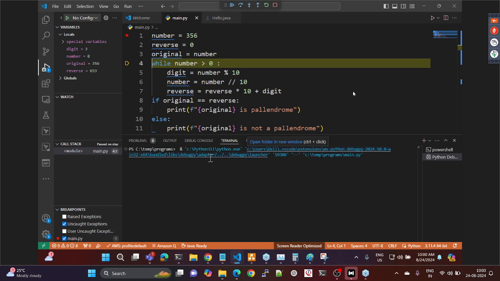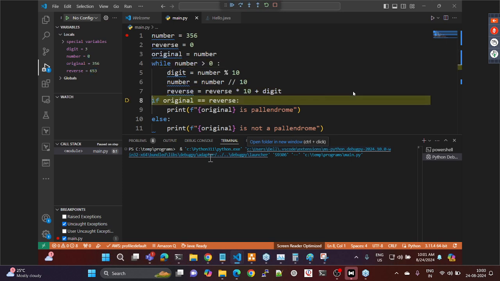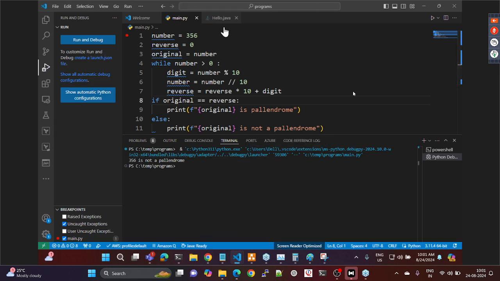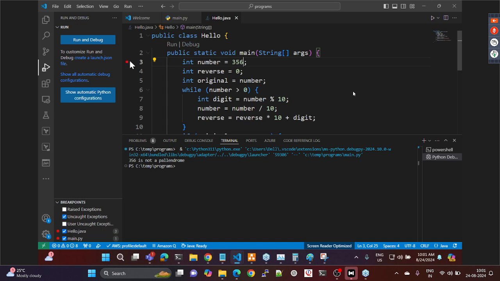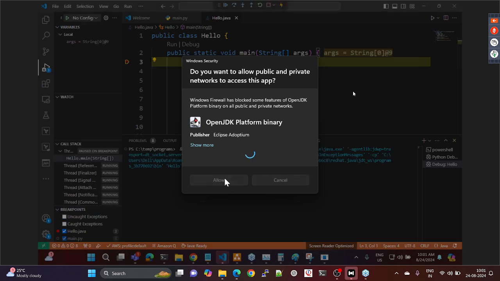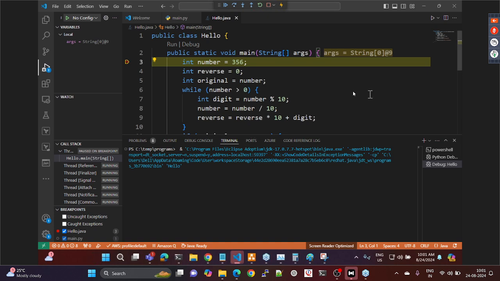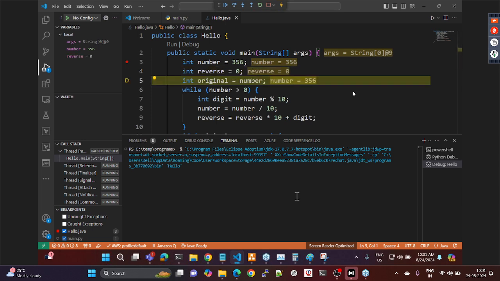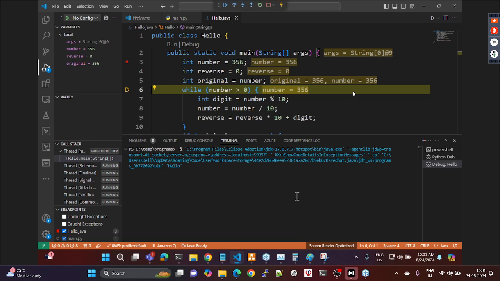So I execute this program. Now number becomes 0. It will check if original is equals to reverse. Now let me go to the Java, and let me put a breakpoint over here, and then click on debug. Okay, right. So let us look into it. Number is equals to 356. Reverse is equals to 0. Original is equals to this. Are you seeing it is substituting the values over here?